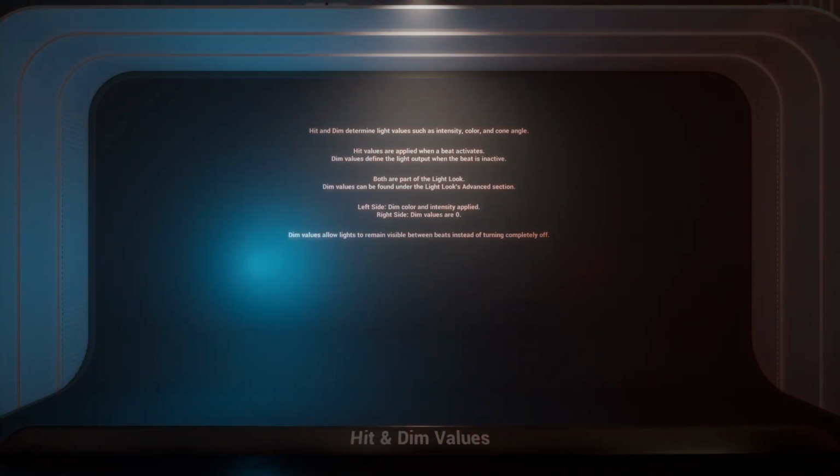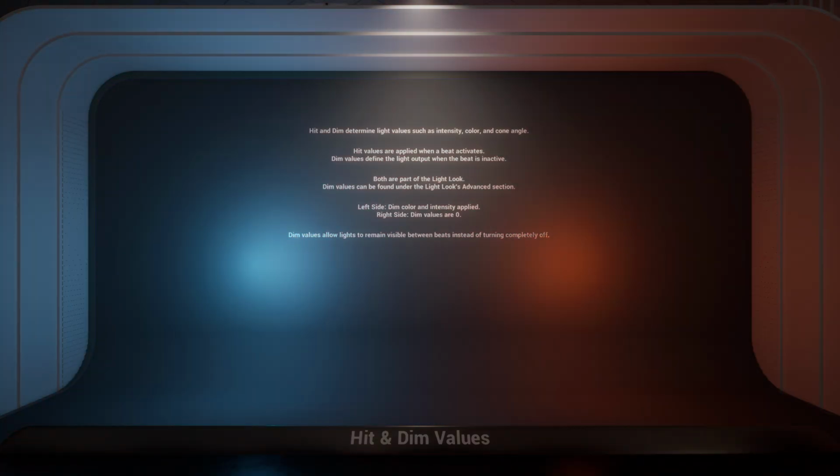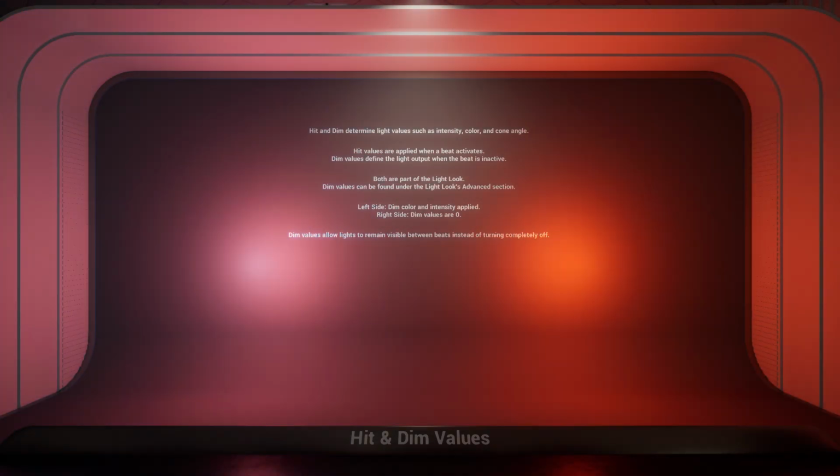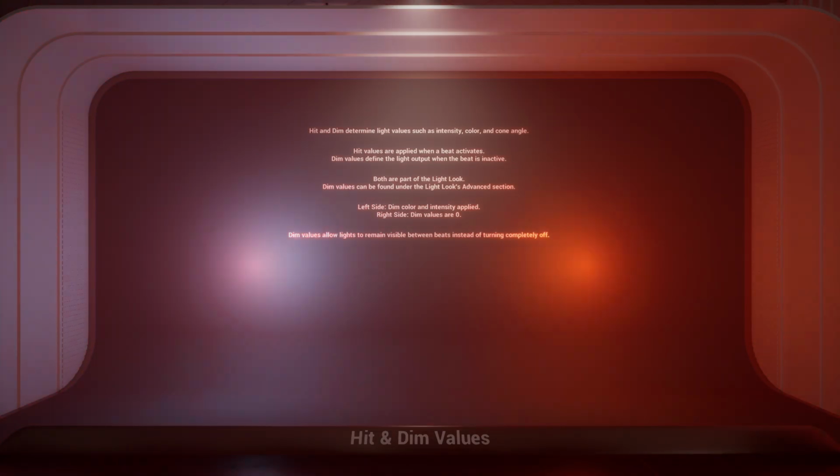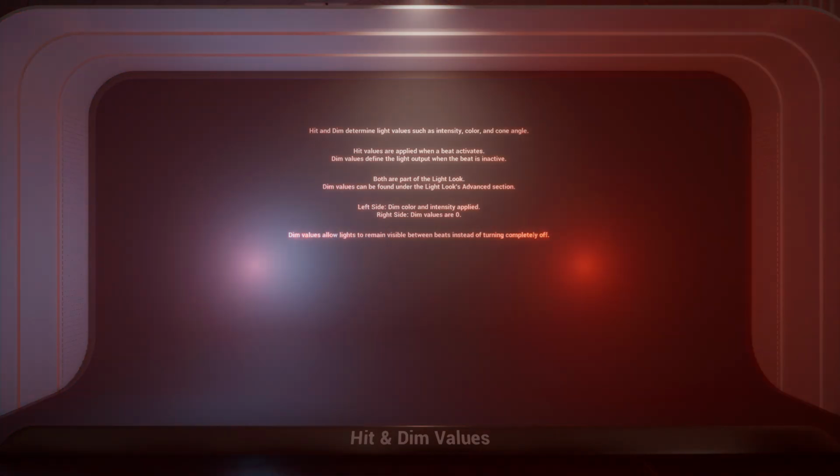Hit and dim values define how a light appears during activation and while idle. In this example, the first light uses dim values, maintaining a standby look between beats before transitioning into its hit state. The second light has no dim values applied, remaining off until a beat activates it.